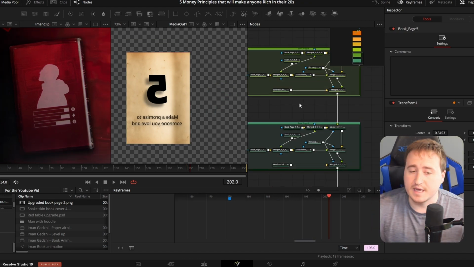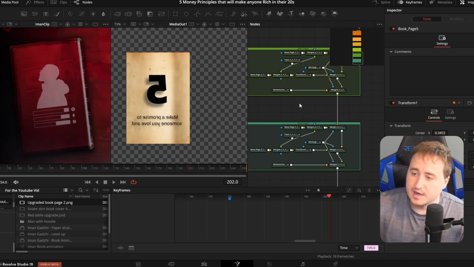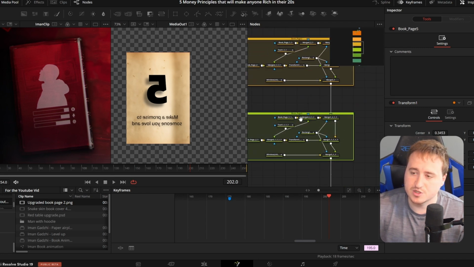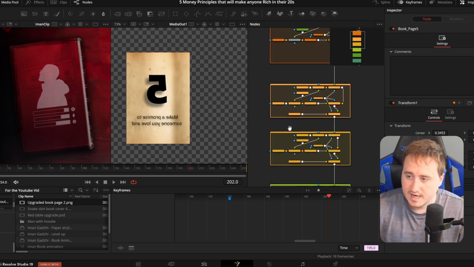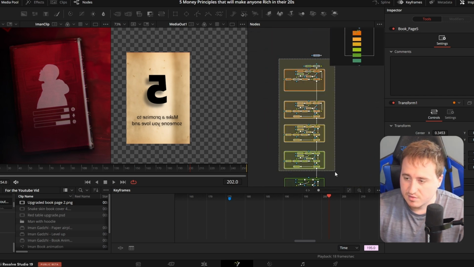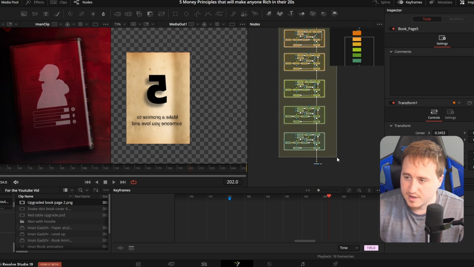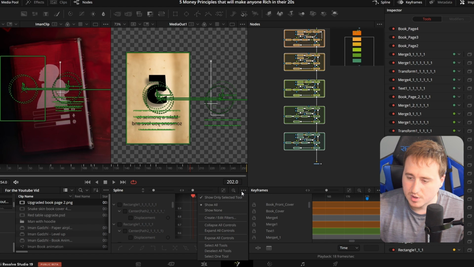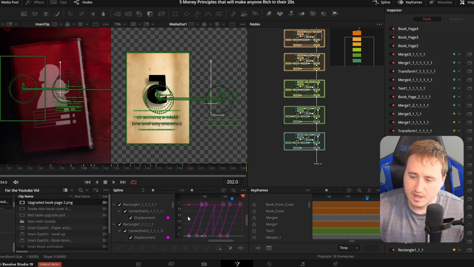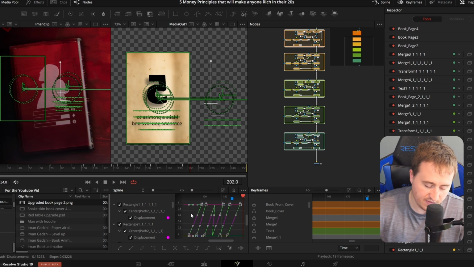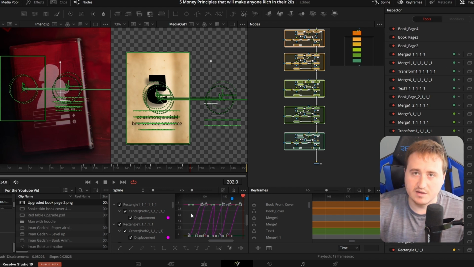All right, so I'm back. I got all the pages done. Now what you need to do is come in and just make everything a bit more smooth. So we're just going to highlight essentially everything on here that has keyframes, and we're going to go to the spline tab. We're going to hit select all tools. We're going to zoom to fit, and we're just going to flatten everything out. So we're going to hit F on our keyboard, or sorry, Control A, click here, Control A, and then F. That's just going to make everything a bit smoother.